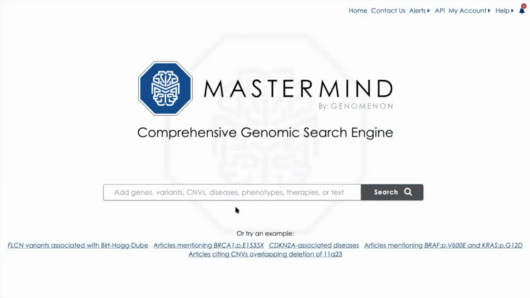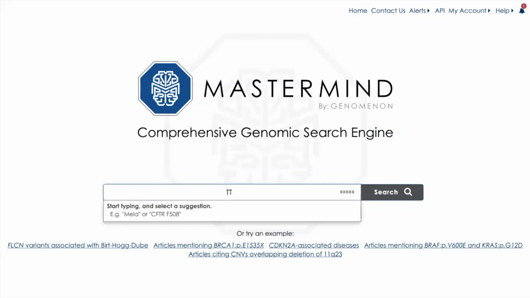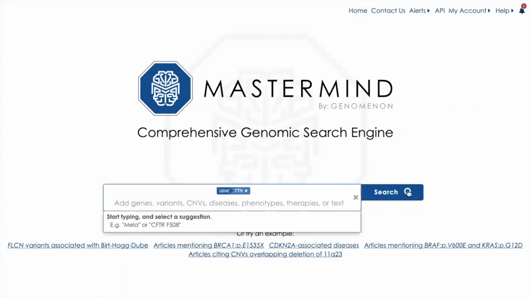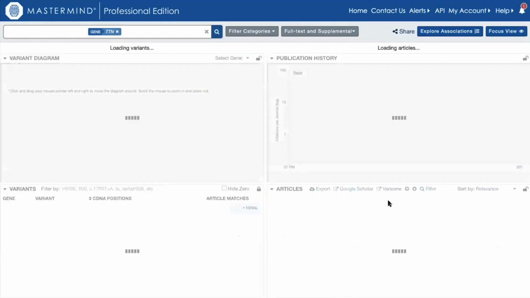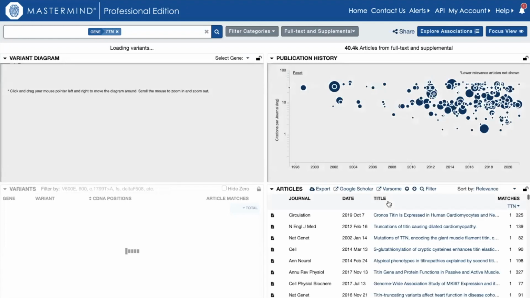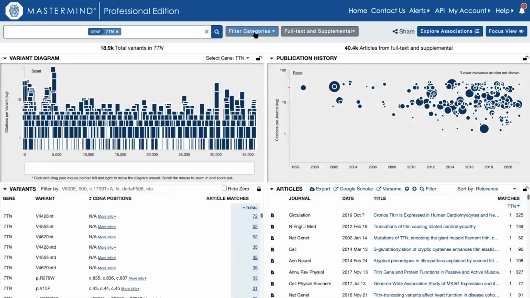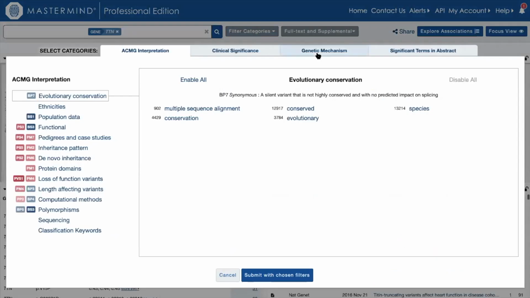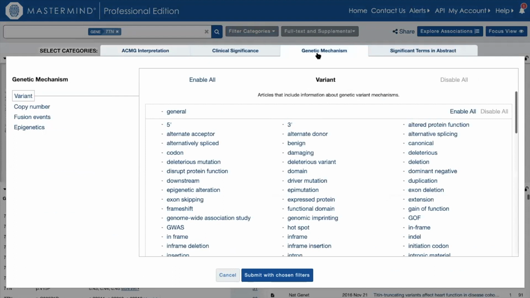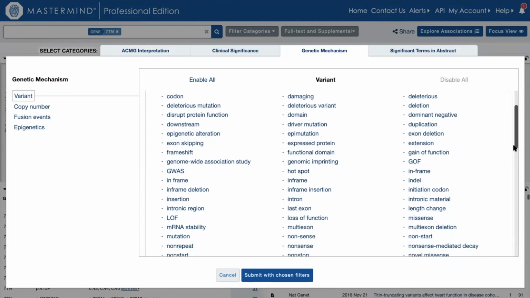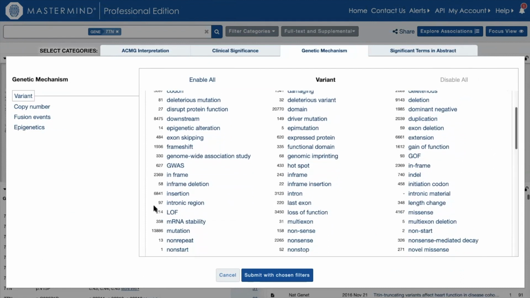A use case you may have is the ability to query loss of function variants within a particular gene. I'm going to illustrate this capability with the gene Titin. I'll first perform a search which will load all of the variants across the gene, and then I will apply a filter specifically related to loss of function. To do this, I'll go up to filter categories, go to genetic mechanism, and in this area, we have several different filter types for the impact a variant may have, including gain of function and loss of function.